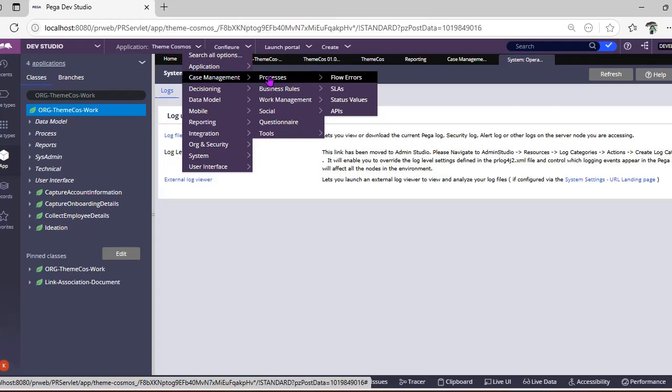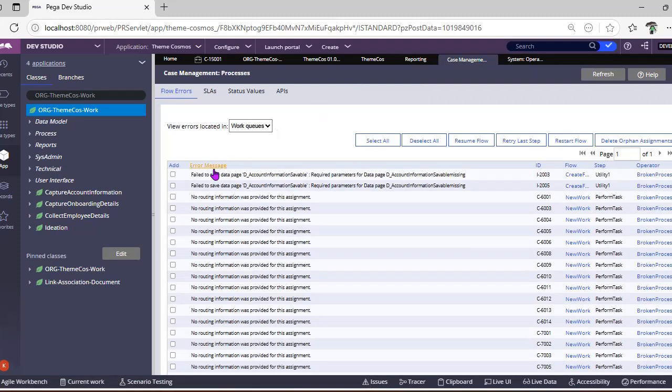And if you want to see flow errors, you got an exception while going through a flow, and your respective developer team told you to resubmit the case, but you are unable to find that, you can just go here: case management, processes, flow errors. If you go to flow errors, you can see different IDs, so you can identify your respective case and select that. If you want to resume the flow you can click resume, otherwise if you want to restart the flow you can do restart, or if you want to retry the last step, that is nothing but resubmitting, you can give this, so it will be very useful.